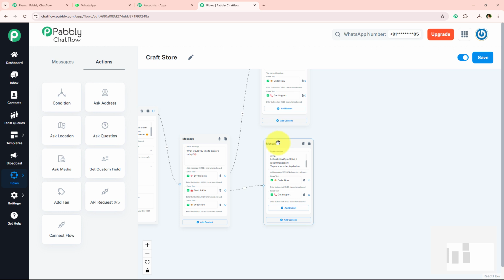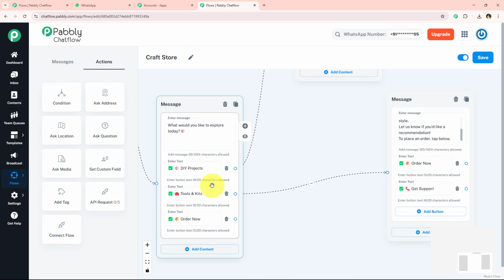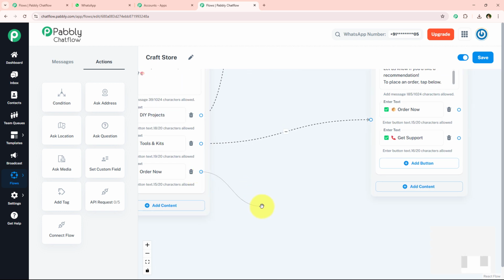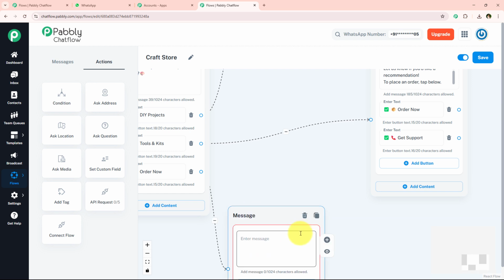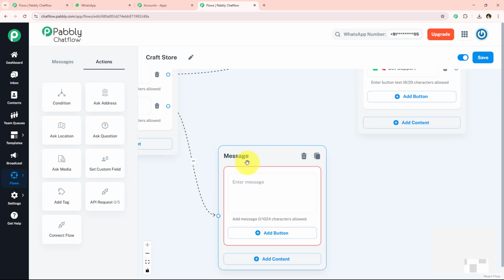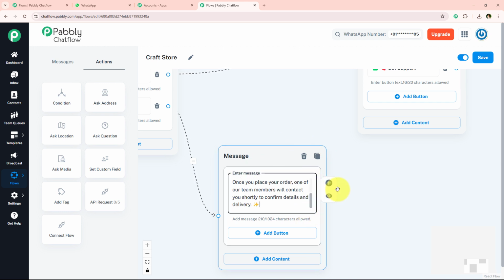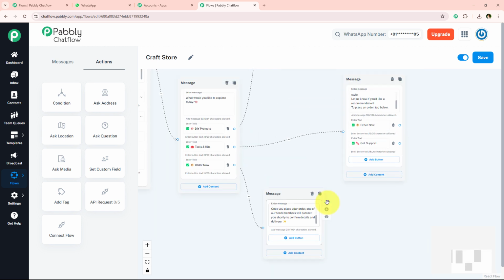Now we're going to move on forward towards the third message, which is order now. So I'm simply going to drag and drop the connection and select the content type as text plus button, and now I'm just going to enter the message for order now. And as you can see, I've successfully entered the message for order now. And now what we're going to do is I'm simply going to connect this order now message with all the buttons which say order now.